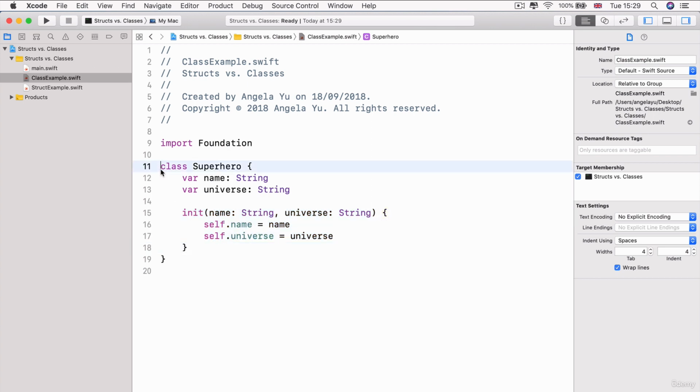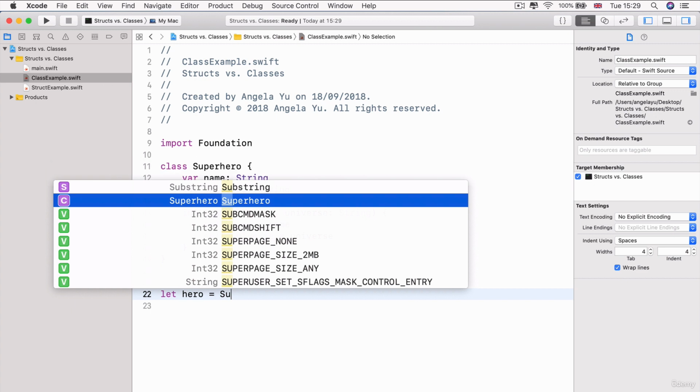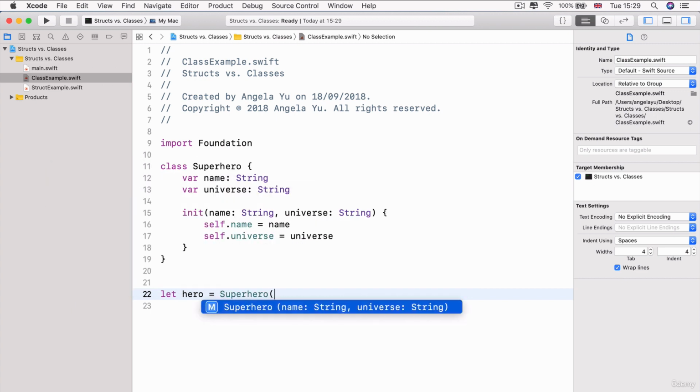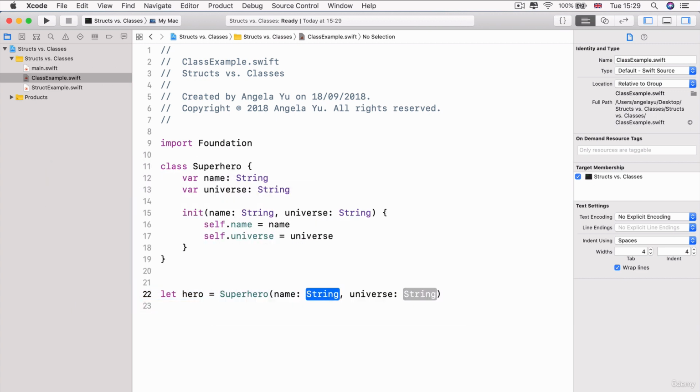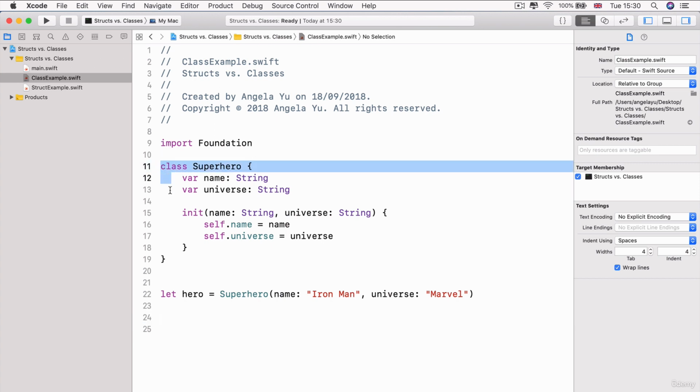So now that we've created our class, then we can quite easily, in another file, create our object from that class. So let's create a constant called hero, and it's going to be equal to a new instance of superhero. And when I try to initialize it, you can see that the initializer requires that I give those two stored properties a value. So let's call it, I don't know, Iron Man, and he's from the Marvel universe. Okay, so this is how I've created my class. And this is how I've initialized my object from that class.